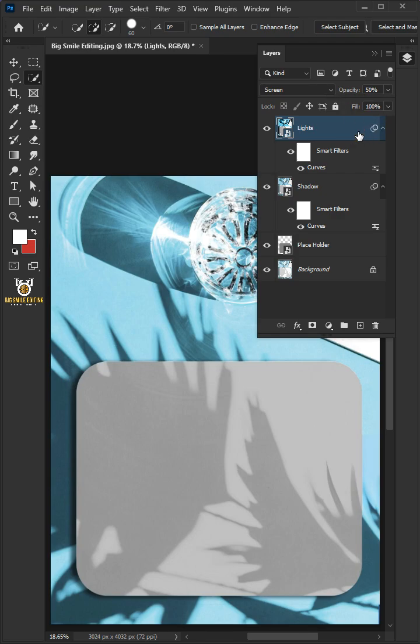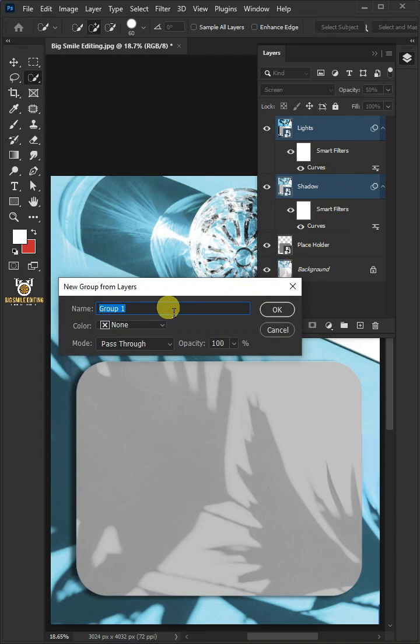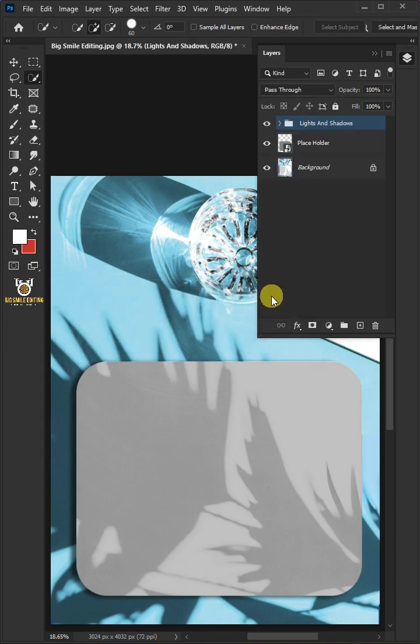Select the two layers by holding down the Shift key. Then right-click and group from layers. I'm going to name this Lights and Shadows. Then press OK. You can see here, when I turn off this group layer, the background has an effect.